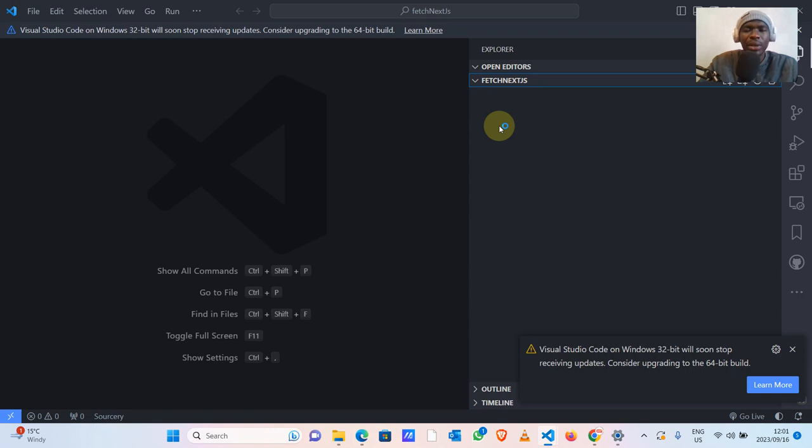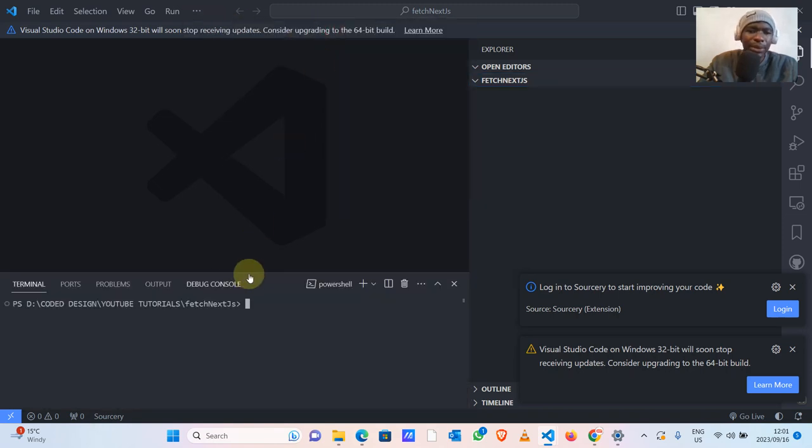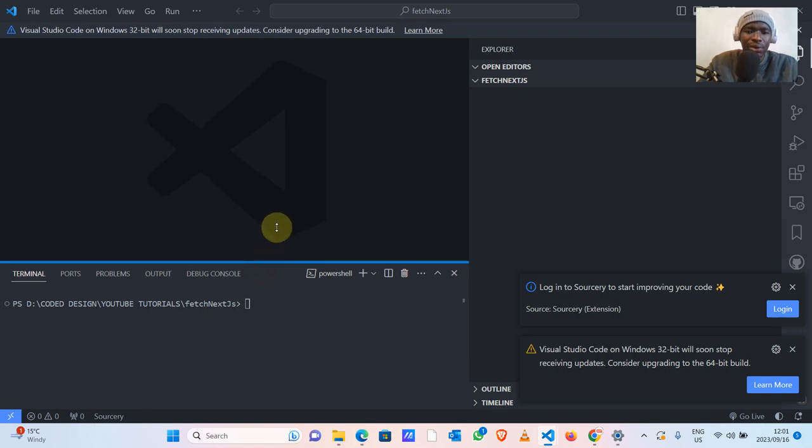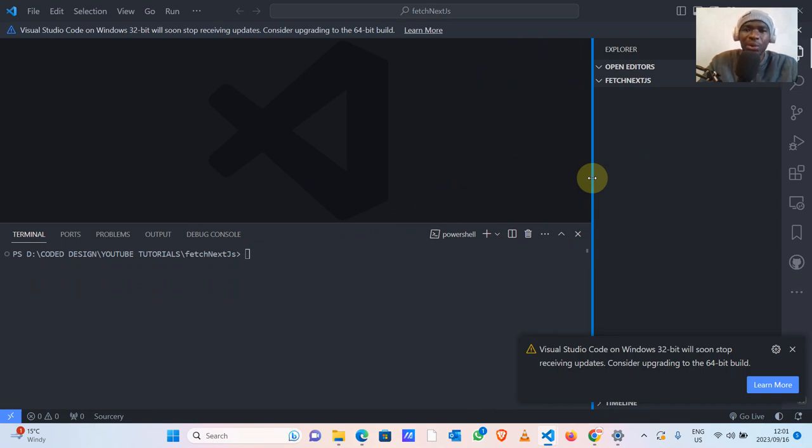So what we are going to do now, we need to create a Next.js application. How do we do that? You go to a terminal, new terminal. You must always take note of where you are currently, because it's very important when you are running a command. If you are running a command from a wrong folder, you will always get an error. For instance, now we are here at the folder that we have created.